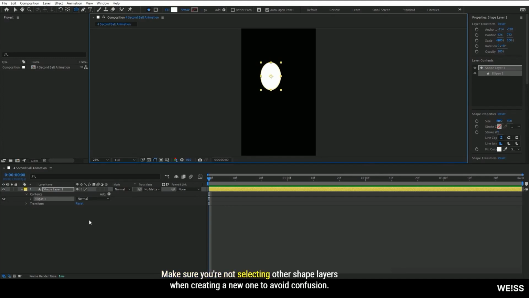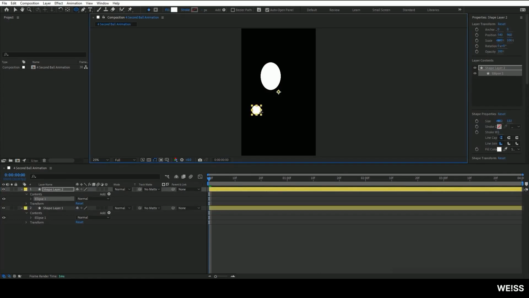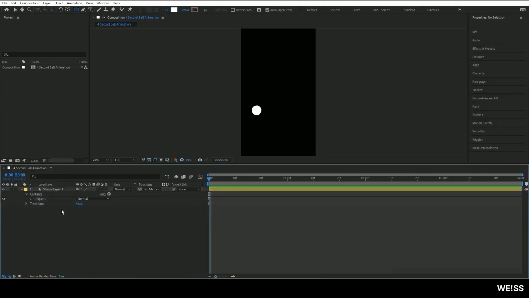Make sure you're not selecting other shape layers when creating a new one to avoid confusion. You can unselect this by clicking anywhere in your timeline other than the layer. Now let's create a circle while holding Shift. And as you can see, we now have a perfect circle. To keep things organized, I'm going to delete this first circle we did since we are not going to use it. And then I'll be naming my better circle Ball.